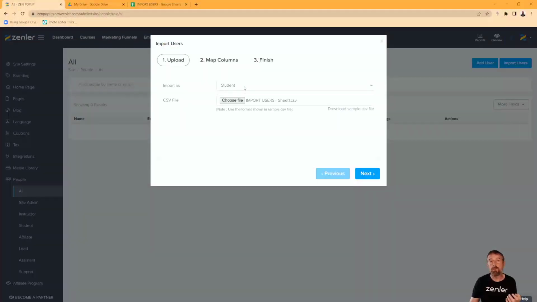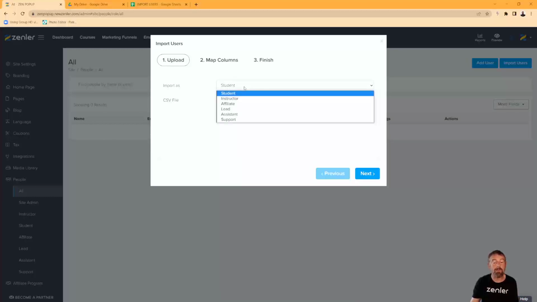So what are we going to do with these students? Are we going to take them straight into a course? Are we going to just have them as leads so we can email? There's a lot of choices we have here. Are we going to have them as instructors or support staff? You know, we can decide all this at this level.